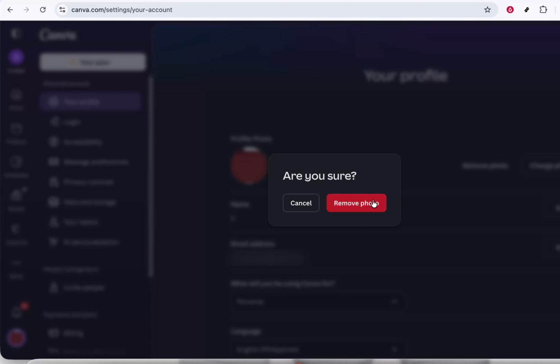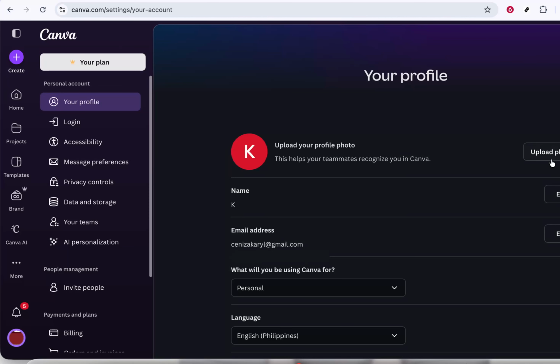And that's all there is to it. By clicking your profile icon, heading into settings, and following the on-screen instructions, you can quickly remove your profile icon in Canva.